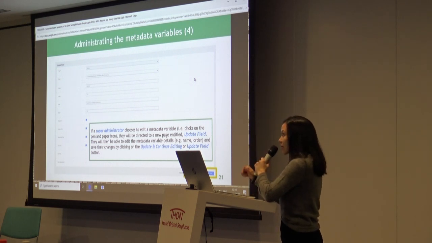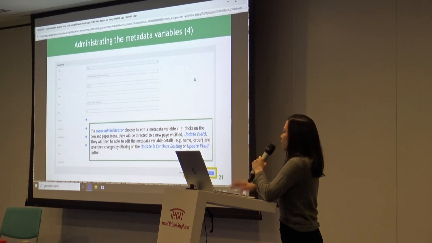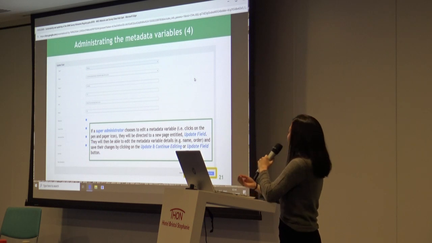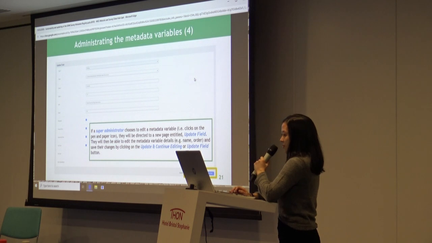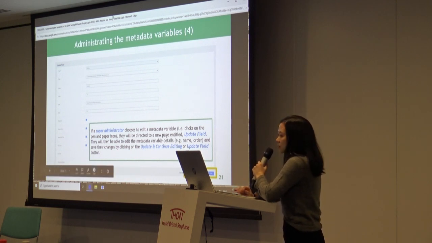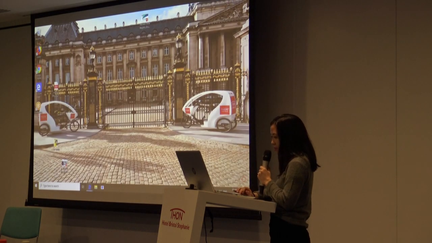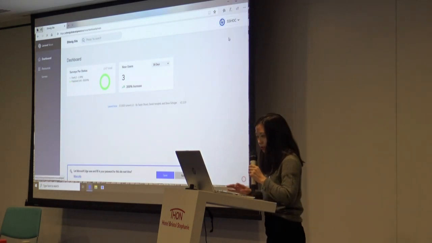In terms of how you edit a variable, once you click on the little pen and paper icon, you will be directed to a new page. It will pop up with a full form, and it has all of the different descriptors that we have for the metadata variable. You'll have the option to edit or change the specific descriptors as you see fit. It's quite small on that screen, so let me switch to the actual account, but I will have to switch user account.